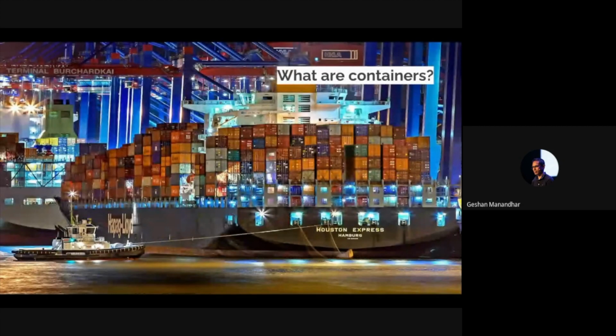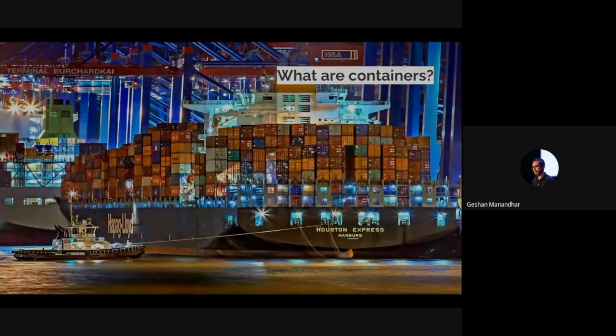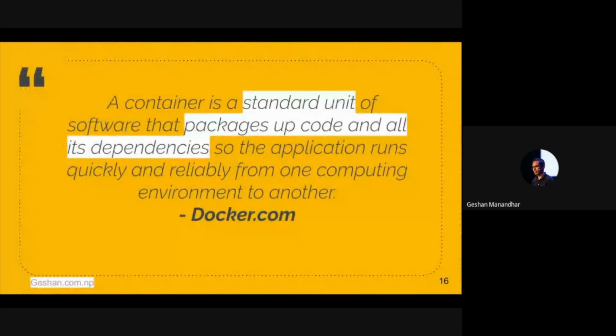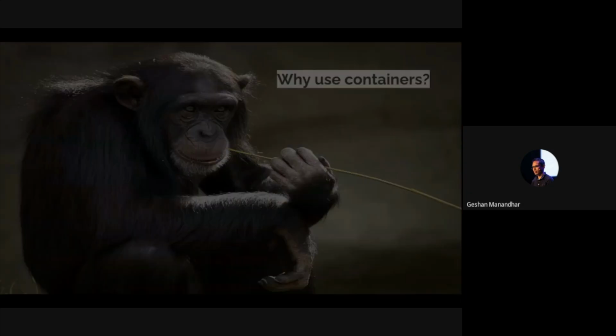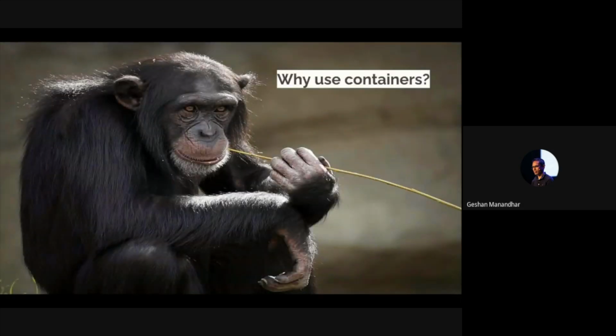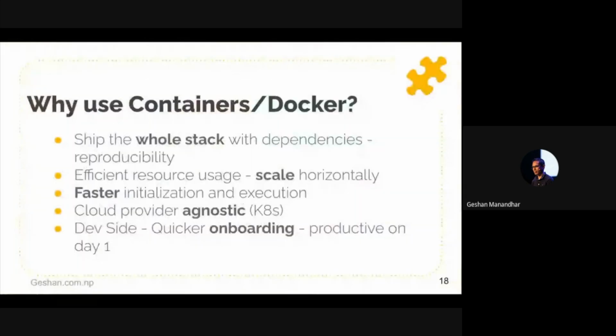Now, coming into the realm of containers, what are containers? Containers, as per Docker, which is the most popular container technology, Docker says it's a standard unit of software that packages all code and all its dependencies into a single package. That is basically what a container is. Now if you go into why we use containers, what you're doing is you're basically shipping the whole stack of the application.